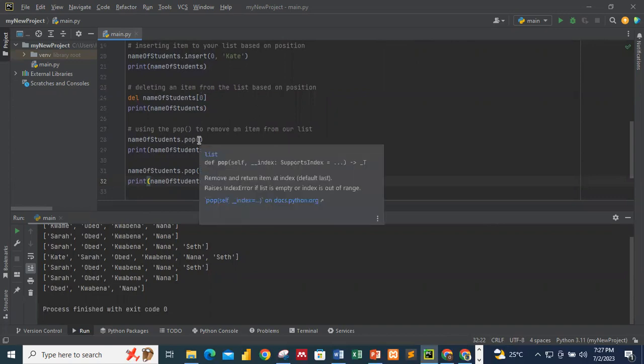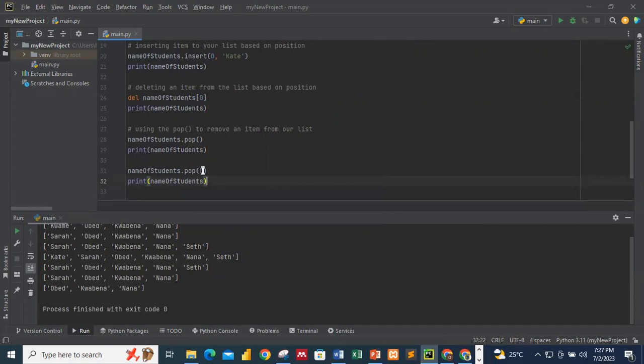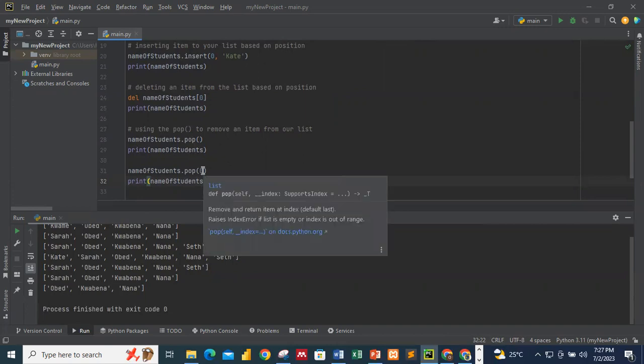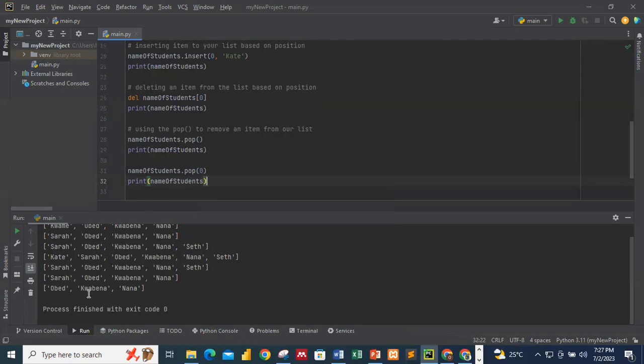With pop too, either you don't pass it any argument so that it will remove the last value, or you pass it an argument, that is the index value, the position. Now this time around, assuming that you have a lot of items in there and you don't know the exact position, that is the index value, but you really want to remove the item from the list based on its value. So you want to remove Obed, you want to remove Kwabena, but you don't know the index value. That is when we use the remove method.